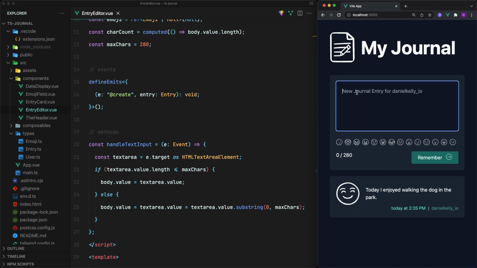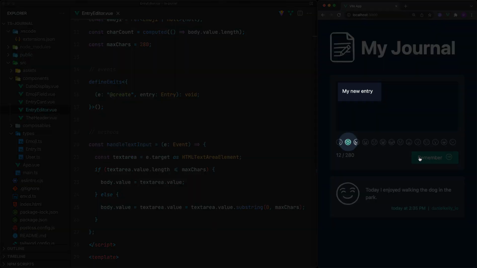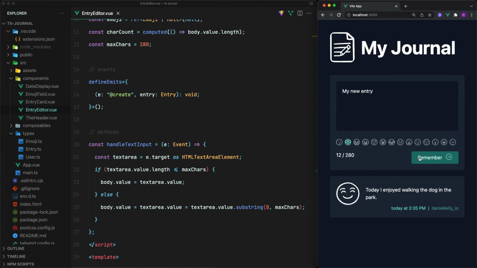First, after submitting the entry form, the old values continue to stick around. I'd like for you to reset the values after the form is submitted. That is, set the body of the entry back to a blank string and deselect all the emojis.